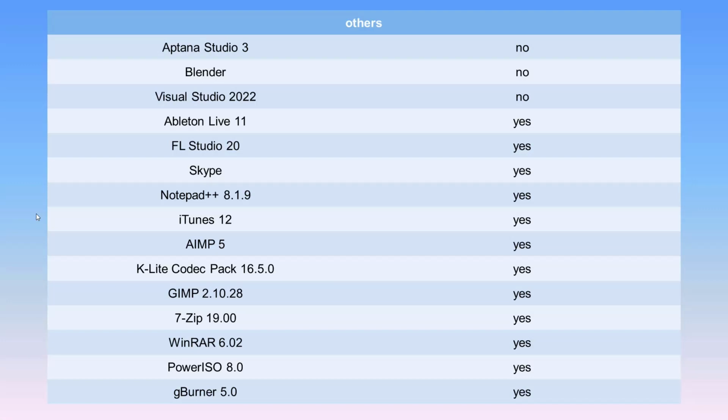However, a lot of other programs still work. Ableton Live 11, FL Studio 20, Skype, Notepad++ 8.1.9, iTunes 12, GIMP 2, K-Lite Codec Pack, 7-Zip, WinRAR, PowerISO, and BurnerG. These programs still work on Windows 8.